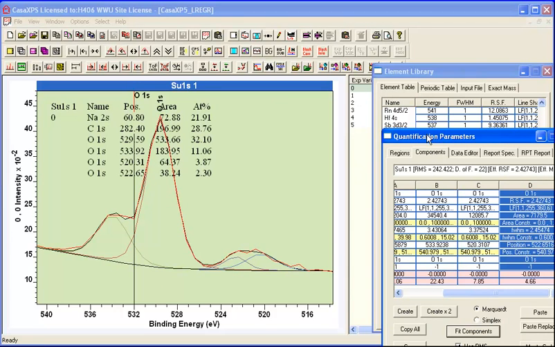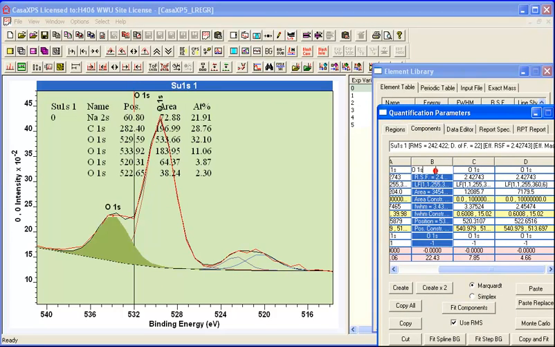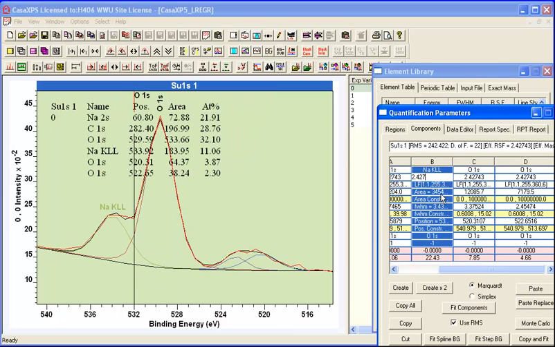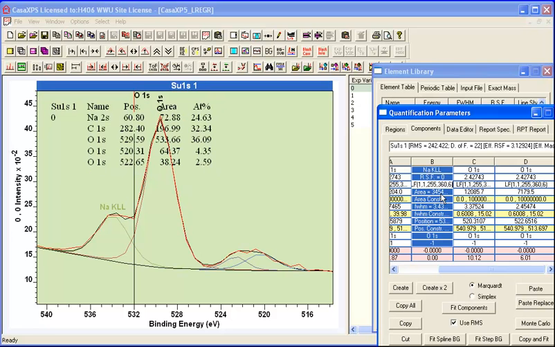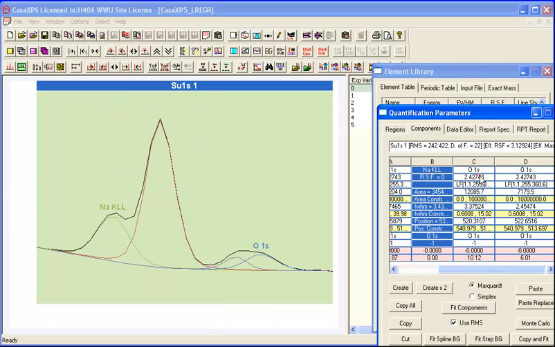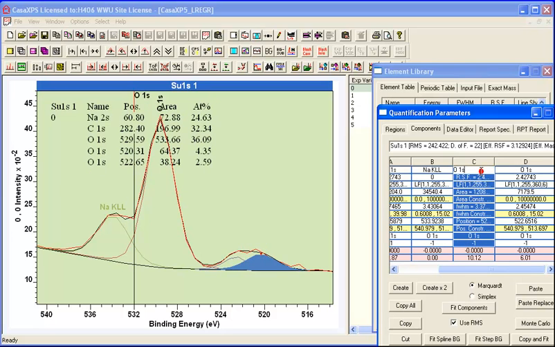So while these have all come up as oxygen, these are not oxygen. This is sodium KLL, and that should not be part of my quantification. And the same will be true of this one.